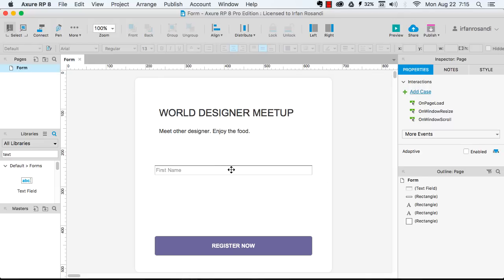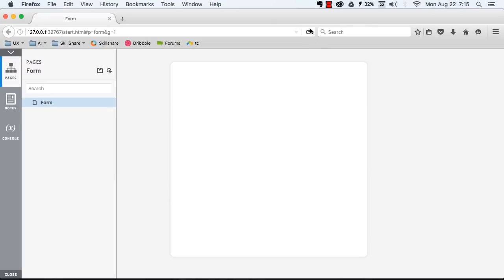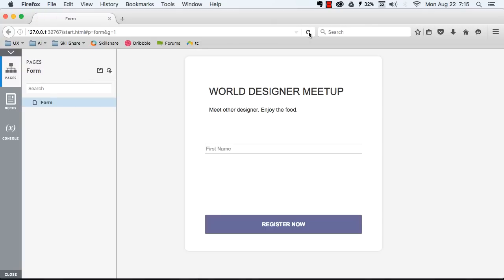Alright, so let's preview in the browser. So I click refresh. Alright, so we have the text field with the placeholder. So when I type, it's gone. Cool. Now let's go back to Axure.